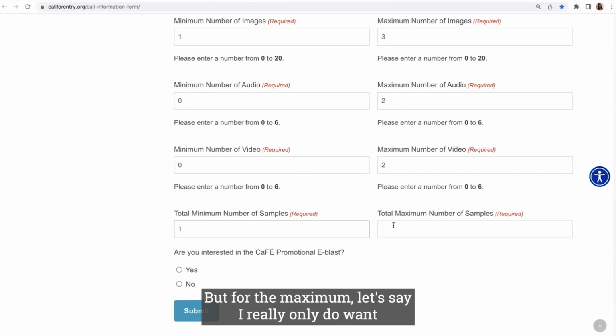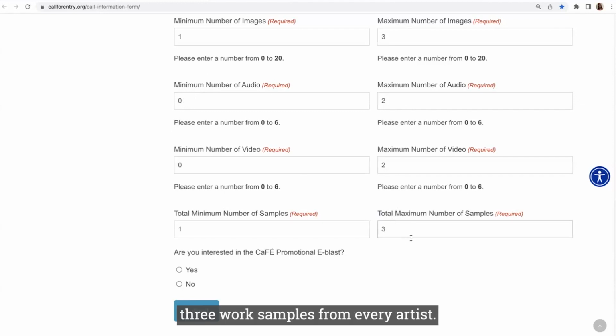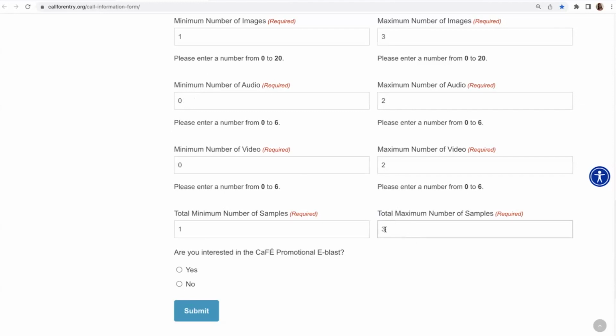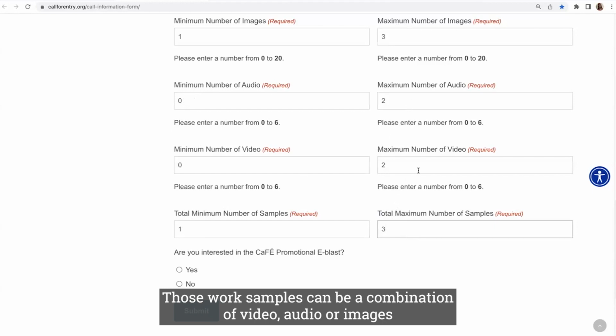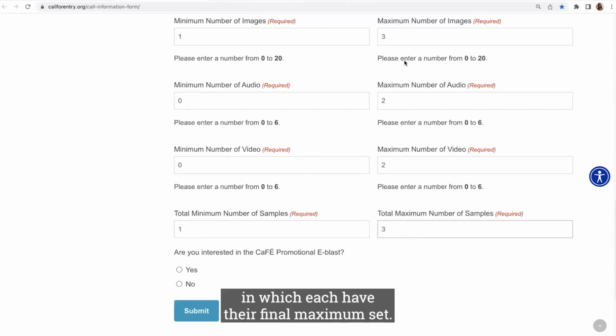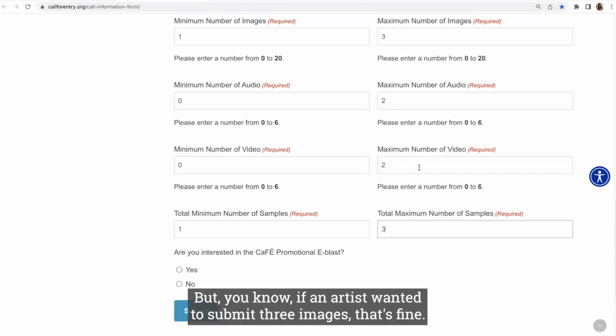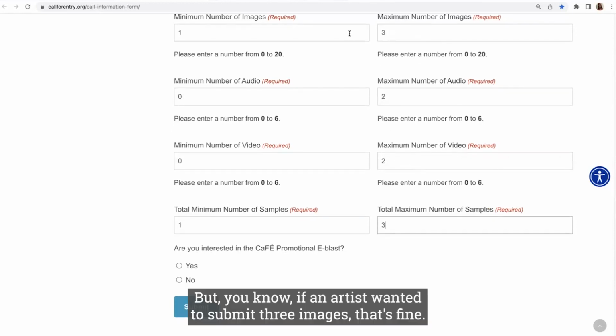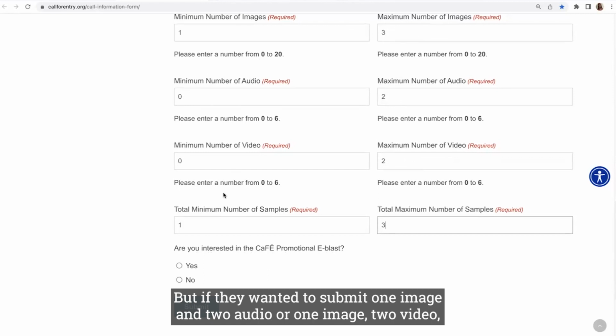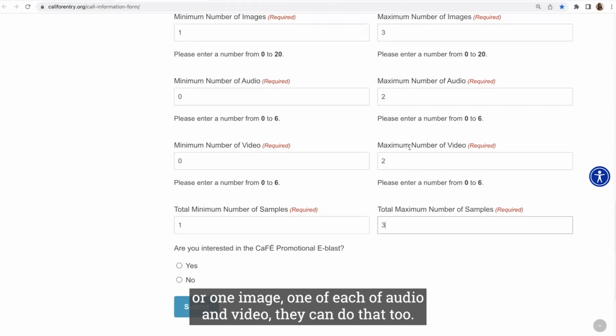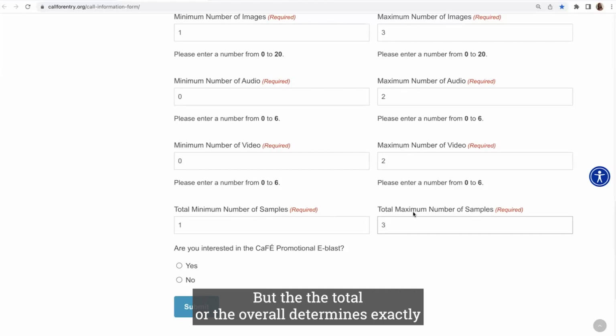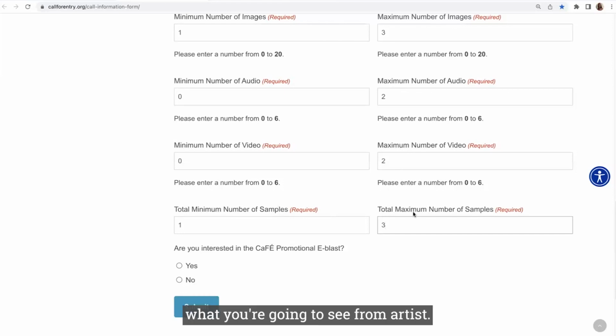But for the maximum, let's say I really only do want 3 work samples from every artist. Those work samples can be a combination of video, audio, or images, in which each have their final maximum set. But if an artist wanted to submit 3 images, that's fine. But if they wanted to submit 1 image and 2 audio, or 1 image, 2 video, or 1 image, 1 of each of audio and video, they can do that too. But the total or the overall determines exactly what you're going to see from artists.